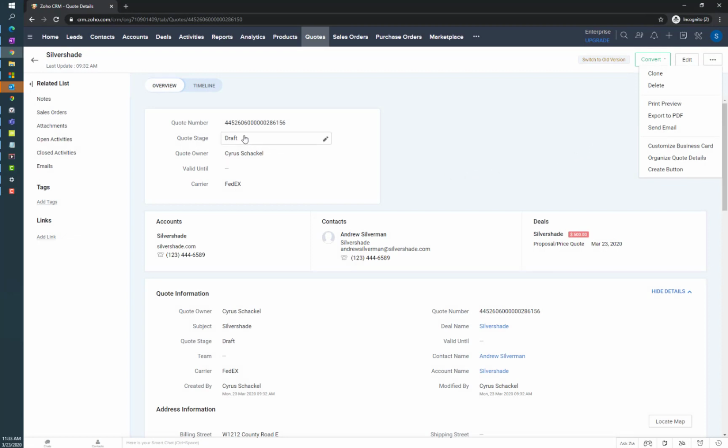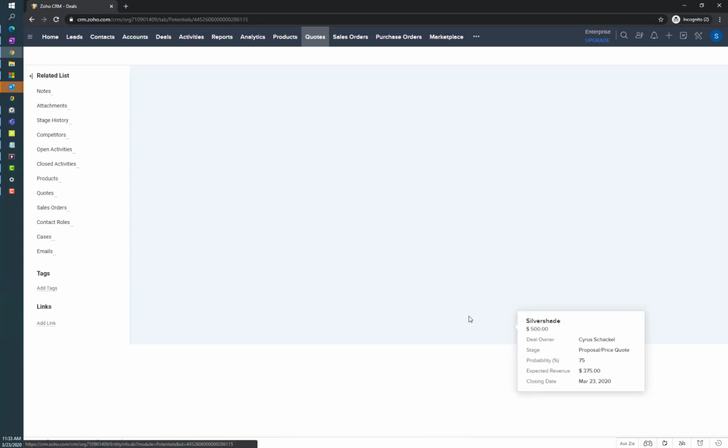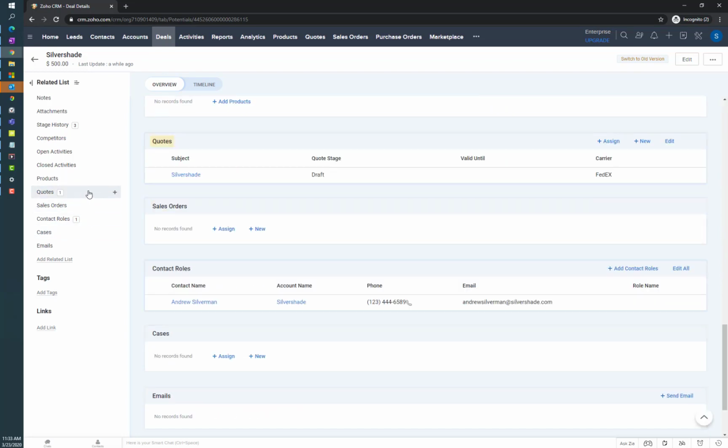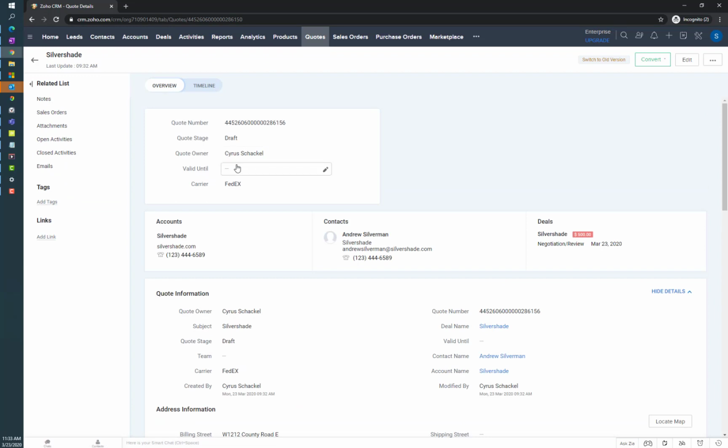Now, as this moves along the stages, it's important to go back to your deal and make sure that you have this on the correct stage. So if we begin to negotiate and review, I can switch the stage, and now I'm going to go back to the quote. And let's say that this quote stage moves along and that we get to the point where we have closed and won this specific quote.